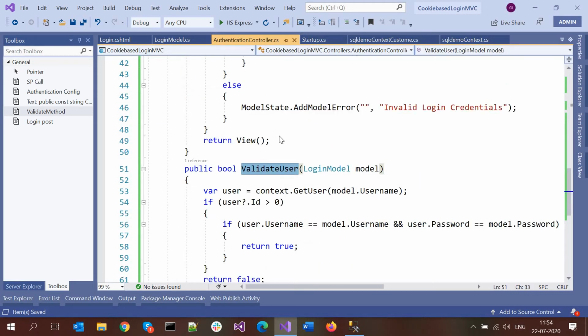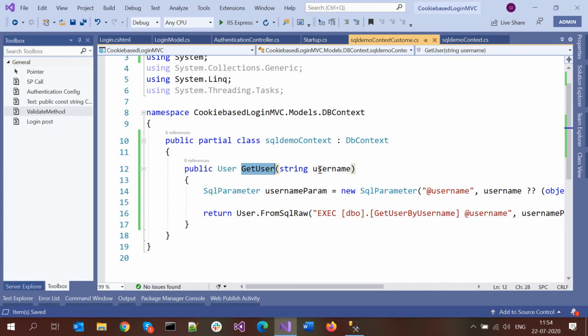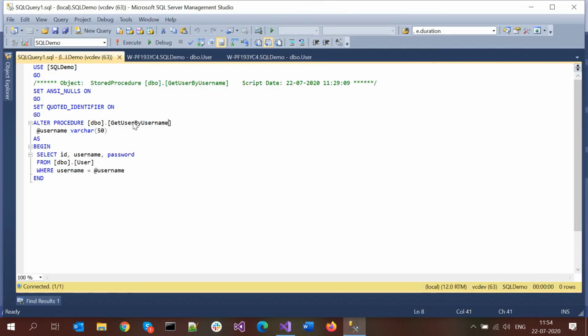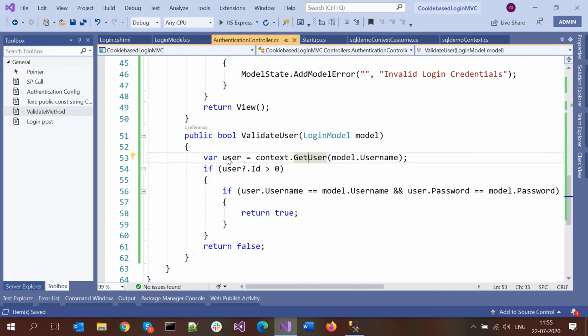So that's below here. So here we are getting user from database. We have written a database call. So we are passing username here. Okay. So with the help of username, we are getting the user. So we have created stored procedure with username. Okay. So here we are calling that stored procedure. Okay. So we'll get the user.